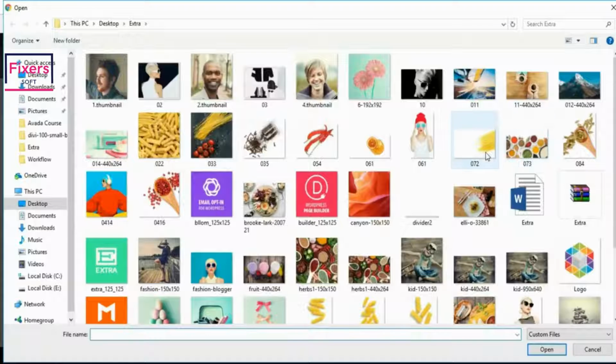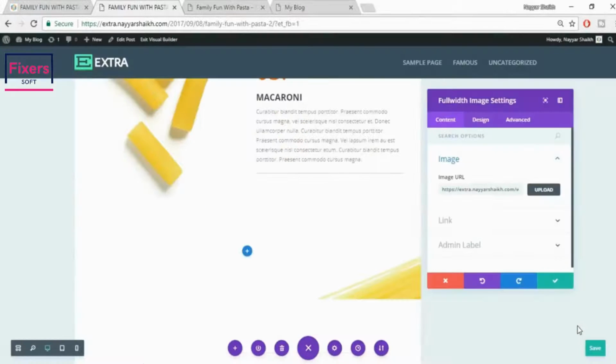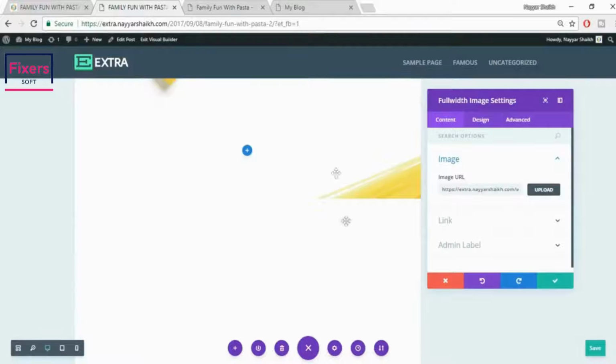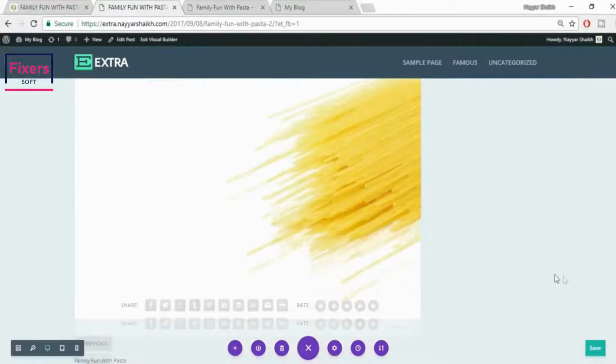All the images are given to you. Select this one. Click on open. Fine. Click on upload an image. Here you have the image. It's loading. Fine. Everything looks fine. Just click on save changes.